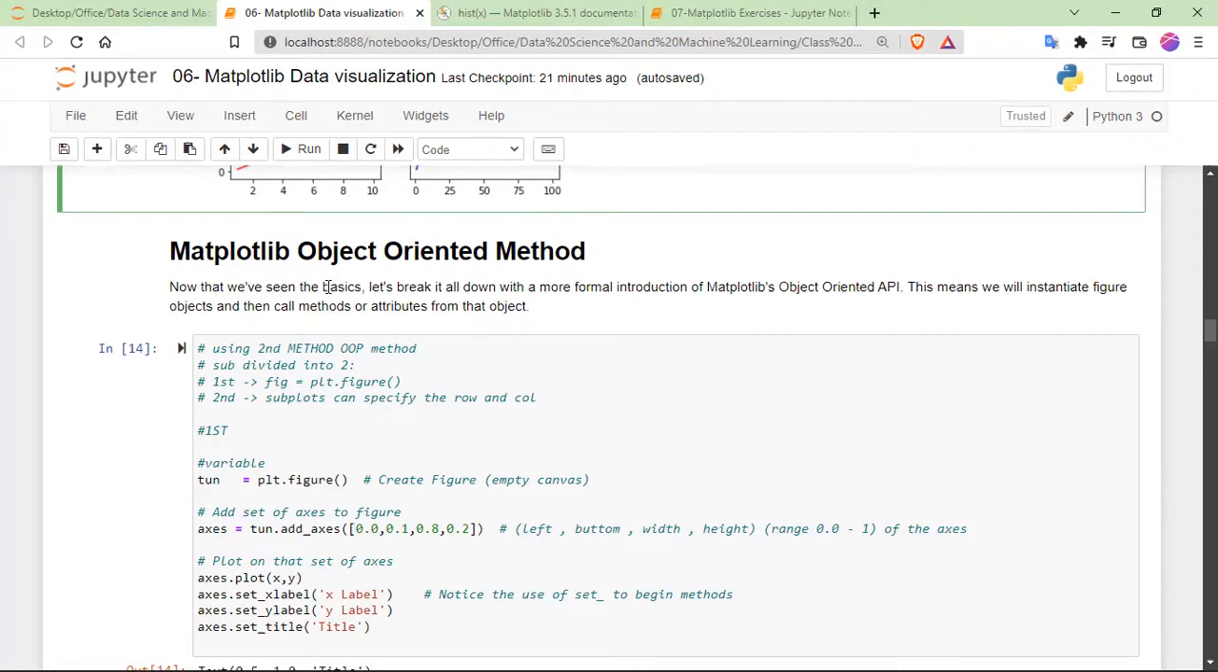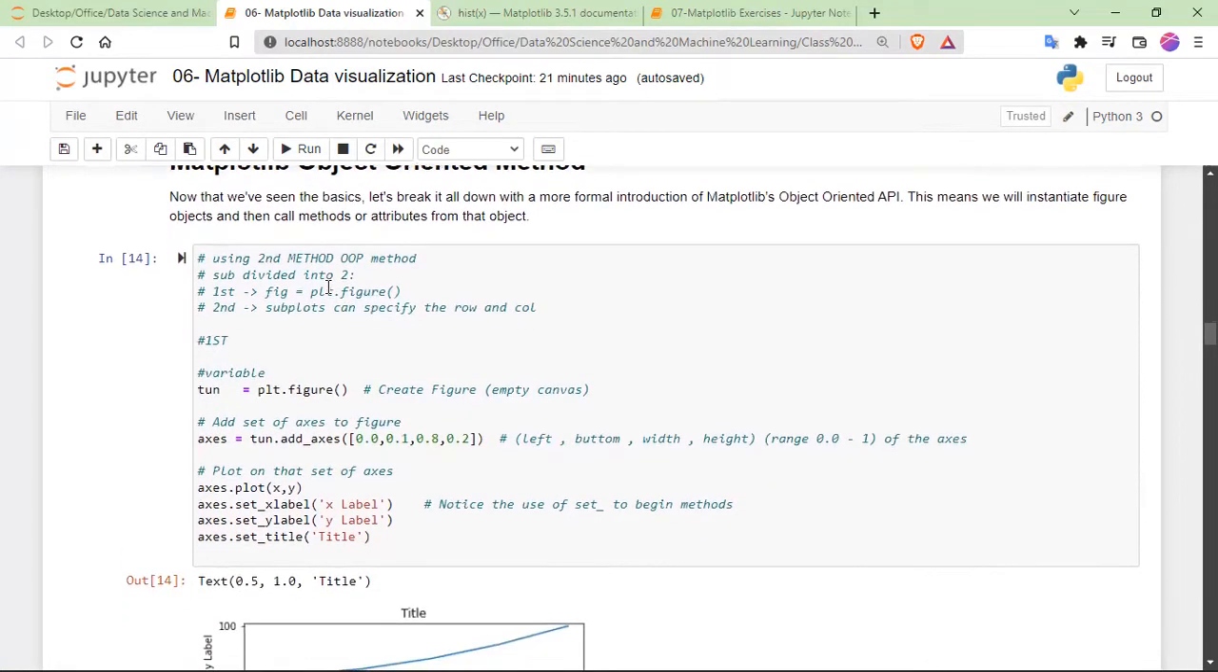Okay, so now let's get started. Now that we have seen the basics, let's break it down with a more functional introduction of Matplotlib object-oriented APIs. Now using the second method is the OOP method. We're going to divide it into two, the first and the second.